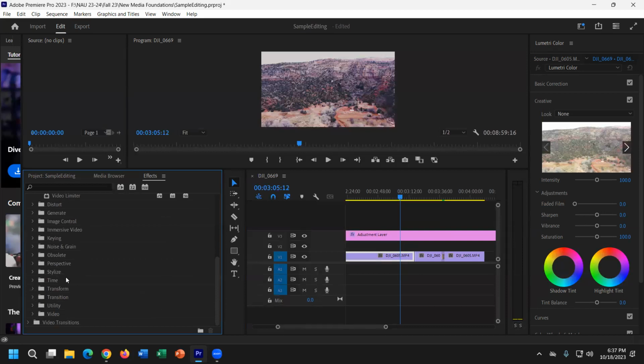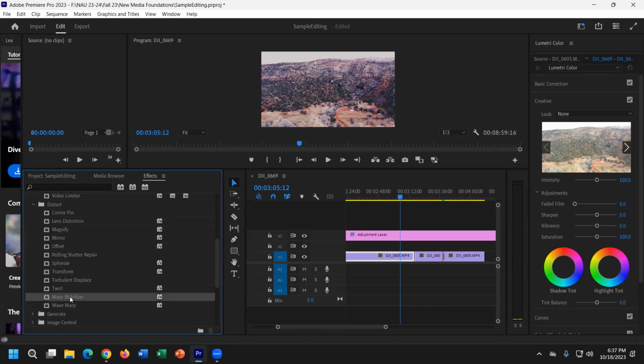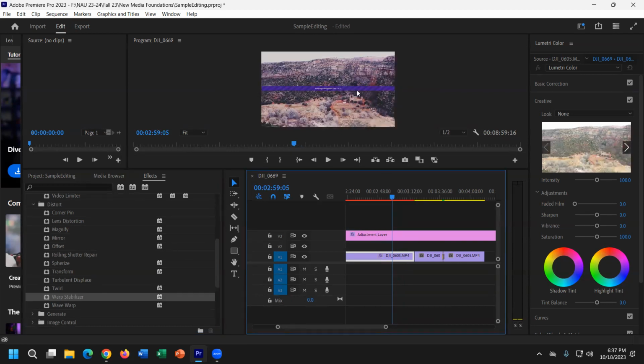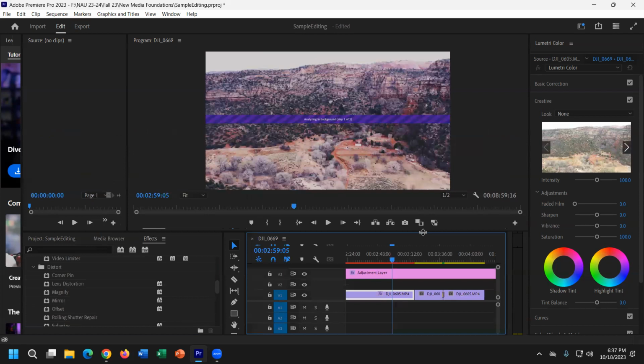One of the most useful, I believe, has to be the stabilizer. Sometimes you didn't use your tripod and your video is very shaky, and grabbing the stabilizer actually makes your film much smoother, as if you were using a stabilizer. It takes time to analyze. So it's still analyzing.